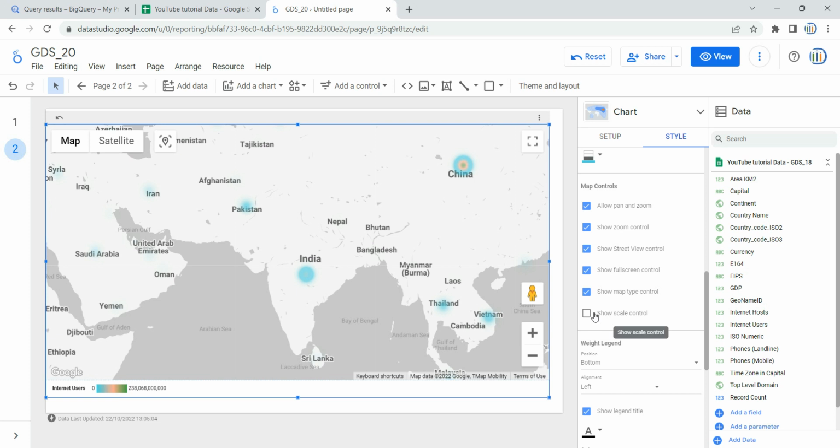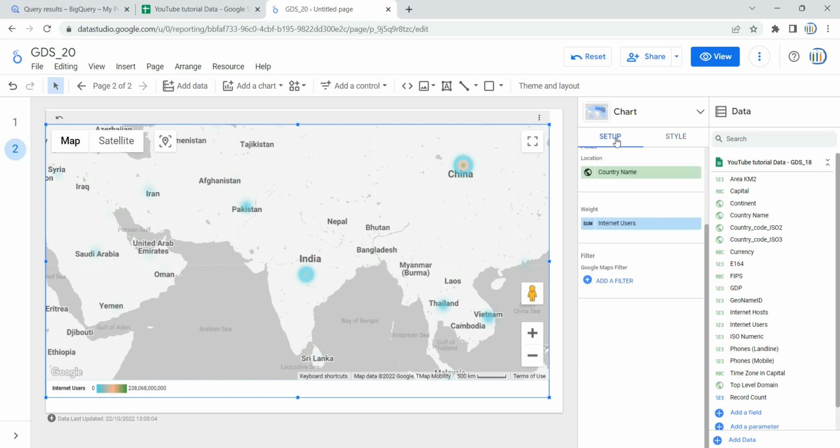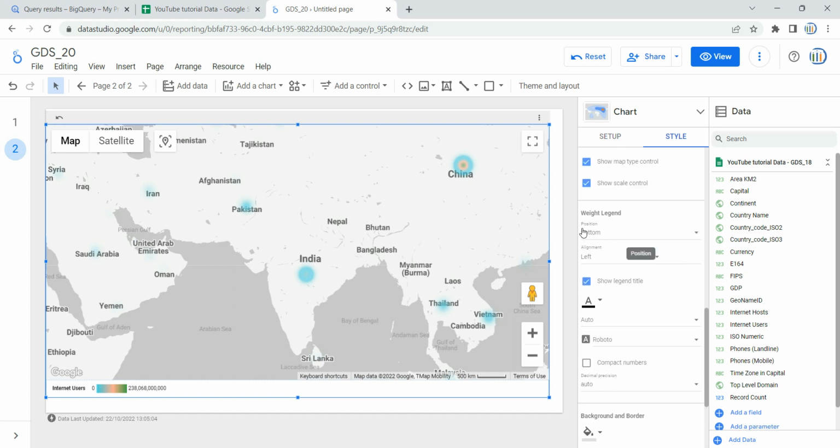The last option that we have over here is show scale control, and if you click on it, then your user will be able to see how much they have zoomed in or zoomed out of a particular region from here. If we go down, we have this weight legend, right? So for us, our weight was selected as internet user, right? And by default you will see that Google Data Studio has selected the position as bottom, which is over here, right? And the alignment is left. Now if you want to change it, you can change it to left, right, top based on your requirement.